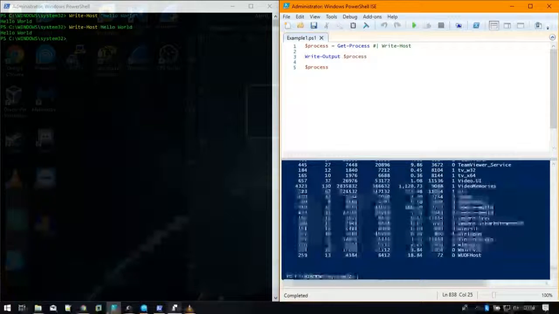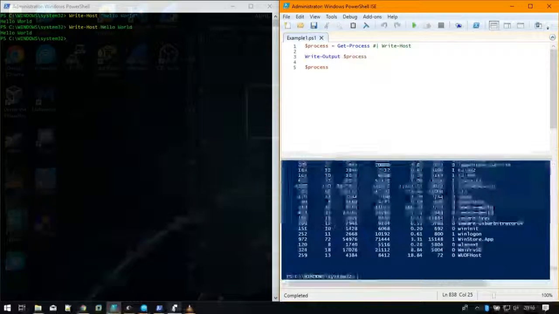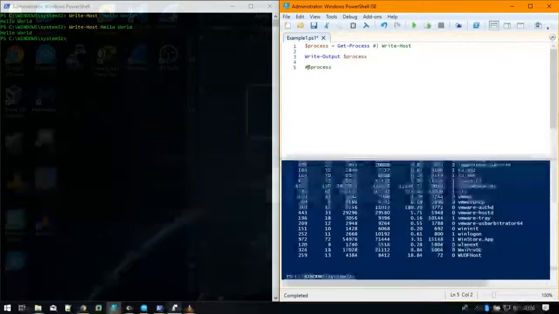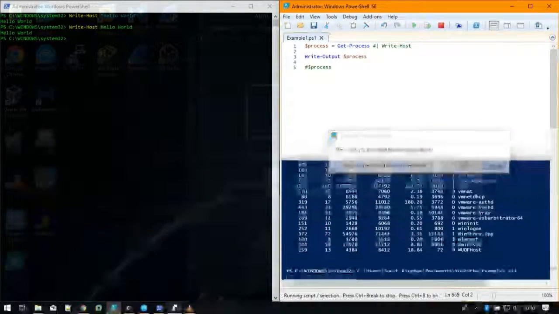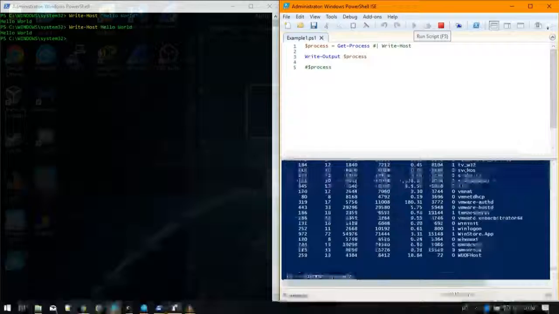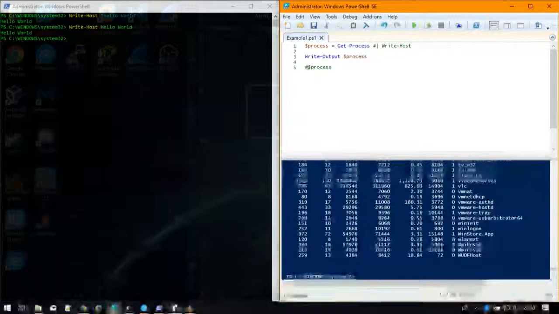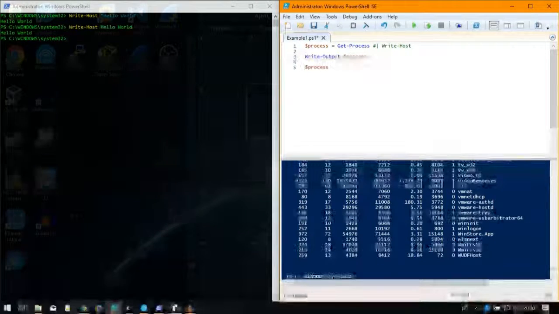And I bet you're thinking, what's the point in that? I mean, let's just show you that it's the same without that. There you go, they're the same. You're right, what is the point in using write-output to display it when you can just do $process? And honestly, it's built in and it's not really that necessary anymore.